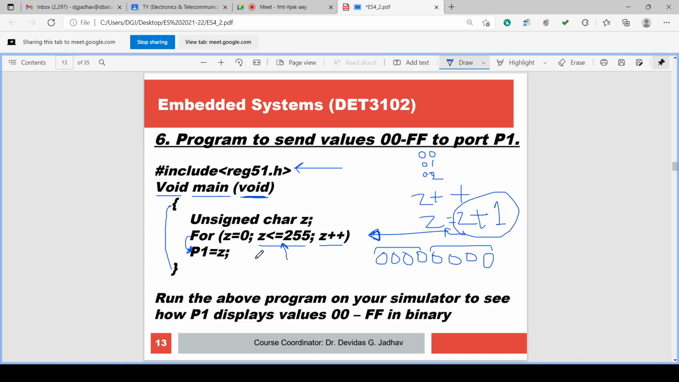Now Z is incremented by 1, it has become 0 1. Again the for loop checks the condition whether Z, that is 0 1, is less than or equal to 255. Yes, it is less than 255. The condition is true. Now it is 0 1, so the last bit is 1. So it is assigned to P1, written on the P1 port. The last pin will be high, other pins are 0.